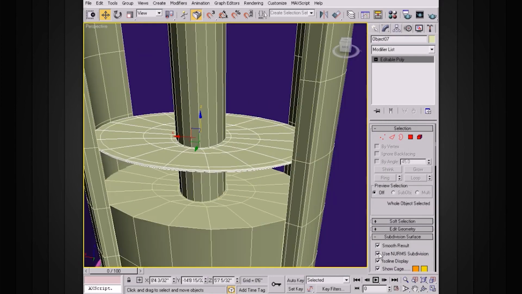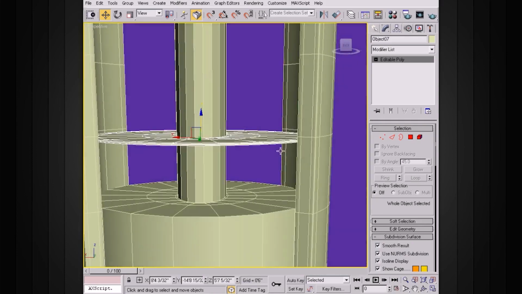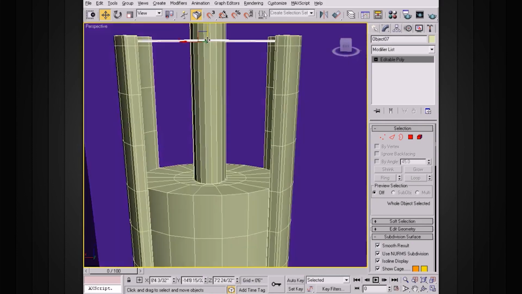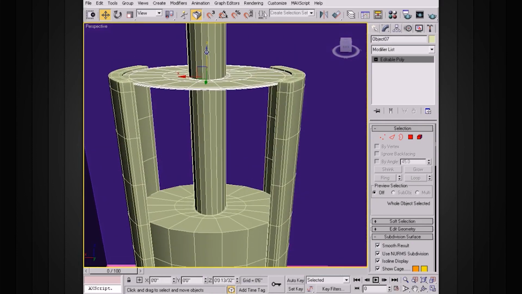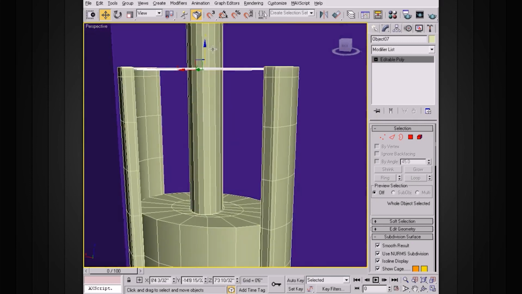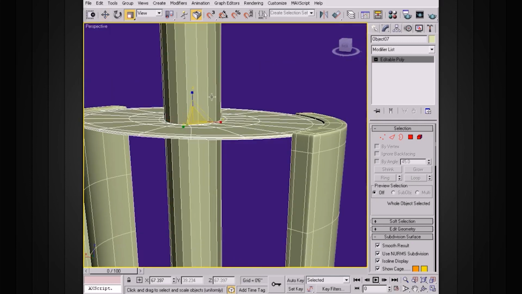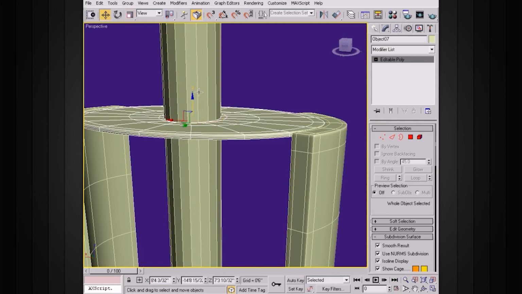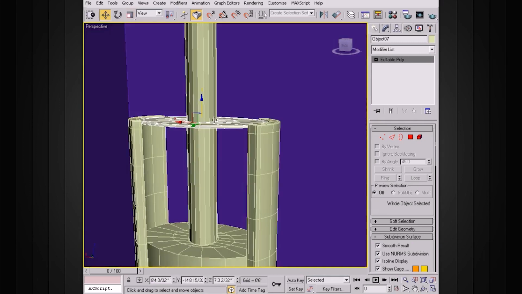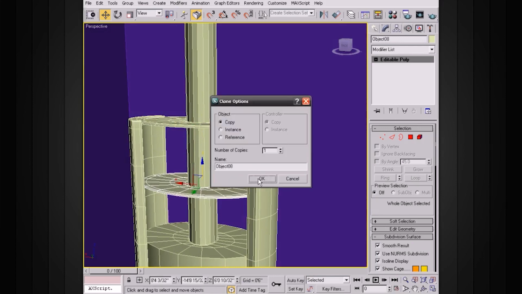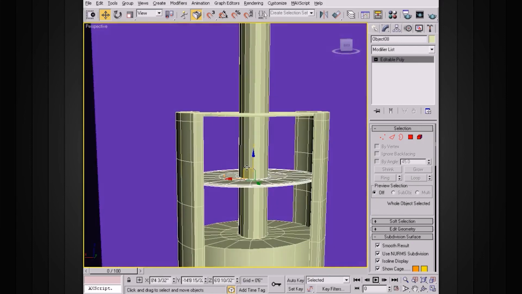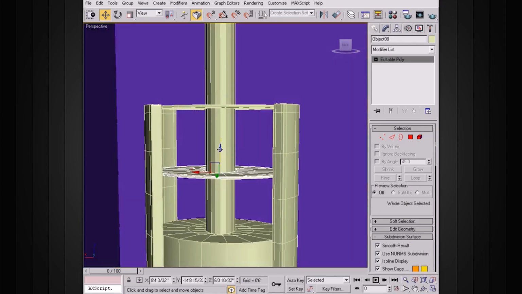Alright, you can see if we smooth that, what that's going to look like. Let's go ahead and drag this up to the top. So maybe we want a shelf right up here at the top. Okay, and if it's a little bit too thin, you can always scale that up just a little bit. And then we'll hold down Shift, and we'll just drag a copy down here. Say OK to that. And let's go ahead and add a couple of shelves in here.